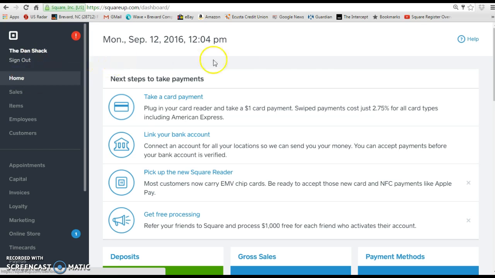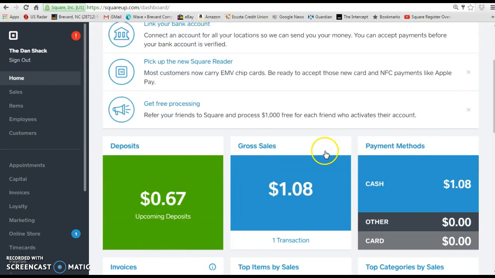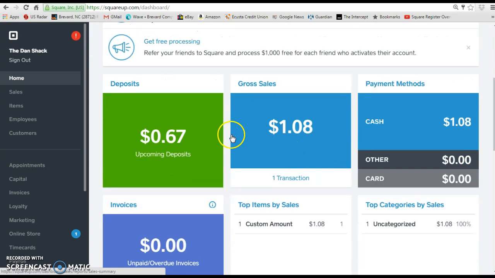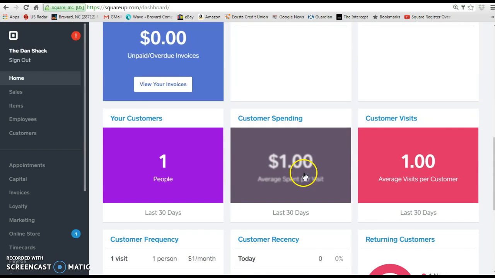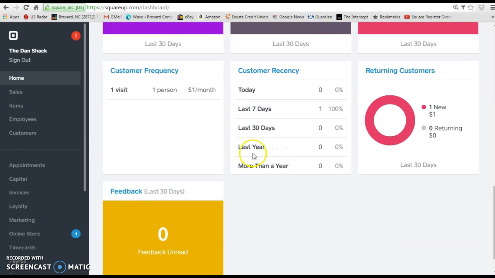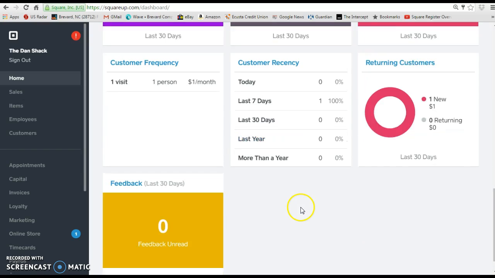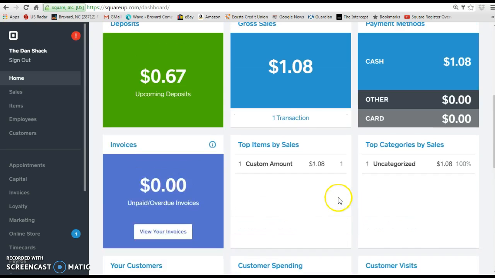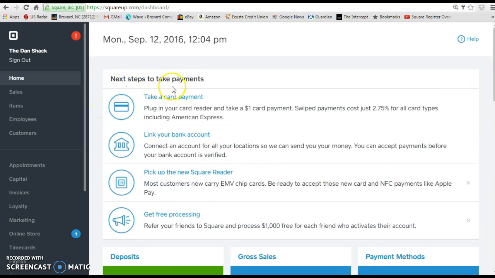We have the home screen, which is the screen here. It shows things like deposits, gross sales, payment method, invoices, all sorts of general information about what the business has done today, last 7 days, 30 days, last year, more than last year. And any feedback that you would have gotten from any customers. So this is the main dashboard. This is what you're going to use to control Square POS from the office, from the laptop.